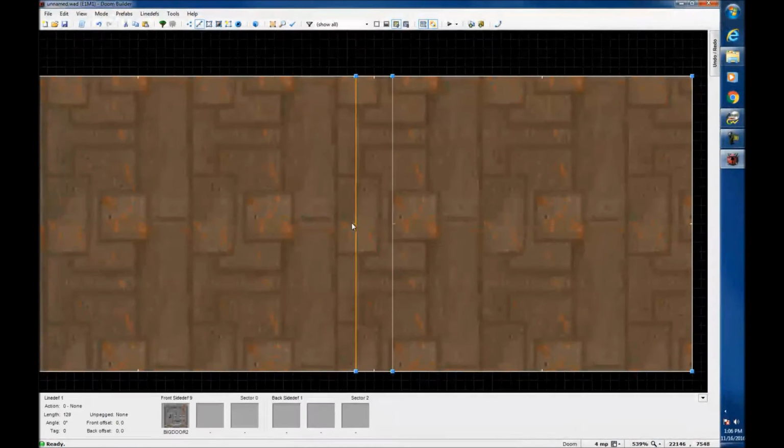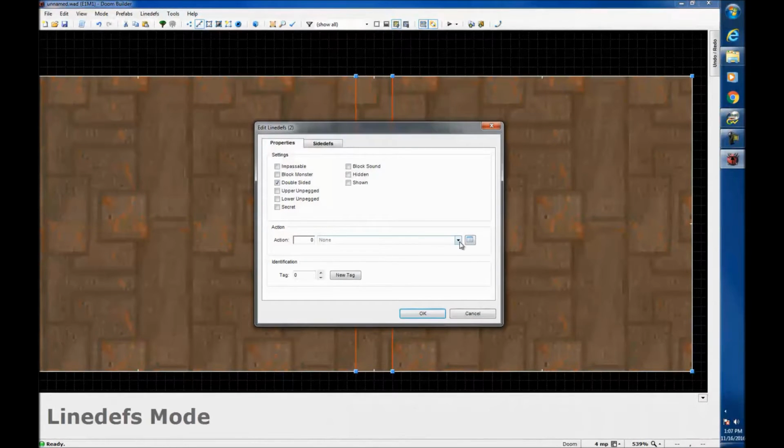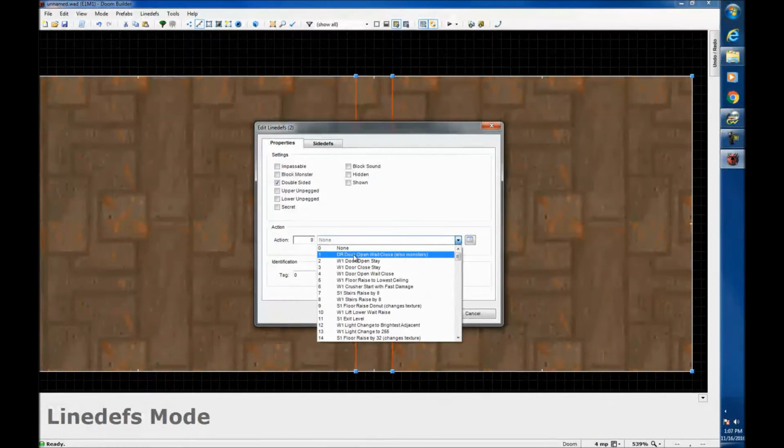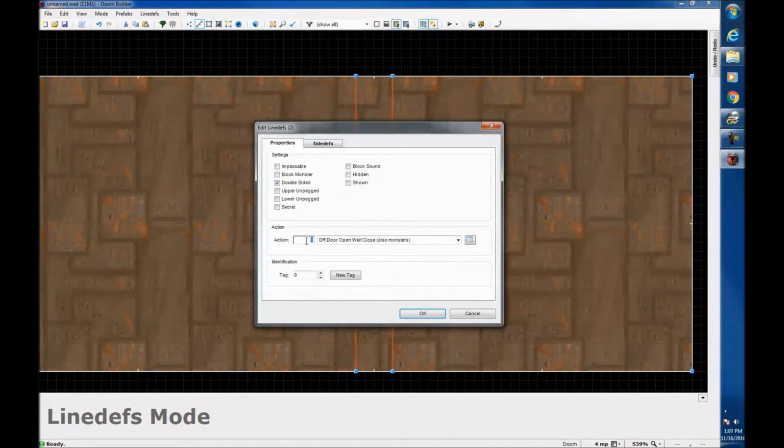So now we're gonna hit L again, right click, and we're gonna hit door, open, wait, close. It says also monsters, so monsters, enemies, can also open and close these doors. That is action number 1.